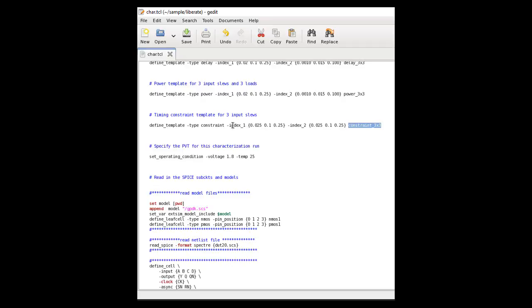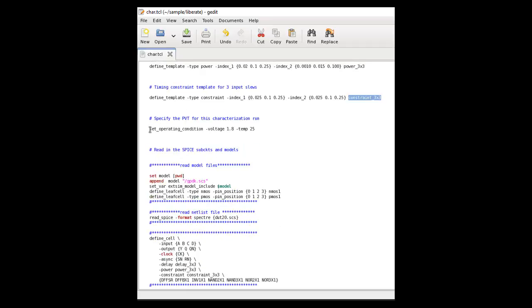Note here the index 1 and the index 2 value will be same, and basically this constraint index is meant to characterize the setup time, hold time, minimum pulse width, and in general it is meant for characterizing the sequential cells. The second thing that I have to do is to define the operating condition, which is defined through the set underscore operating condition. And since we are working with 180 nanometer technology, I have defined the voltage to be 1.8, and this is going to be a typical process, so I'm going to define the temperature to be 25.